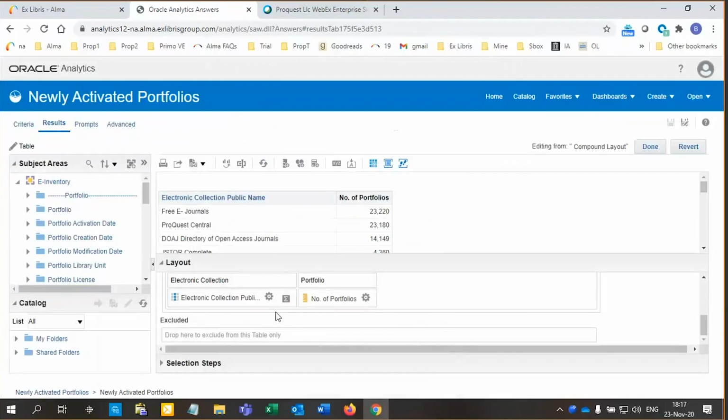Barbara, just a quick question. A couple of people are asking, what's the best way to define the term portfolio? Because for some people, it's a slightly new term. A portfolio is basically an item in a collection. It could be a journal, it could be a book, but that is basically what the term means. Okay, it's an item in a collection.